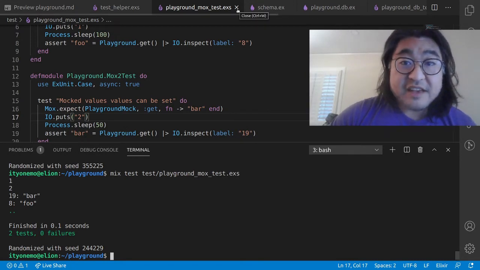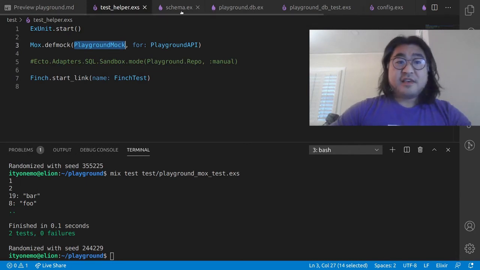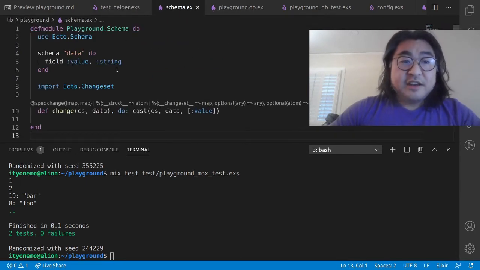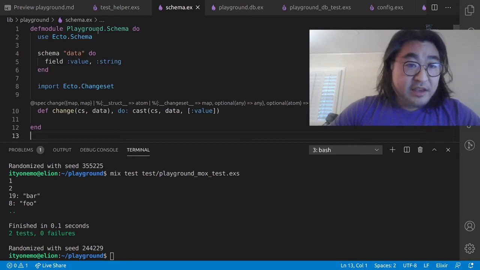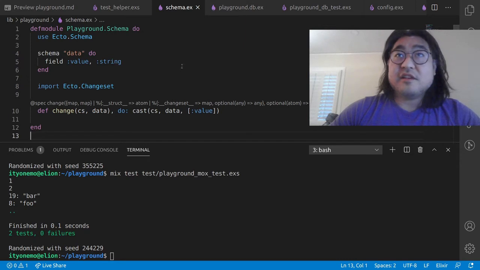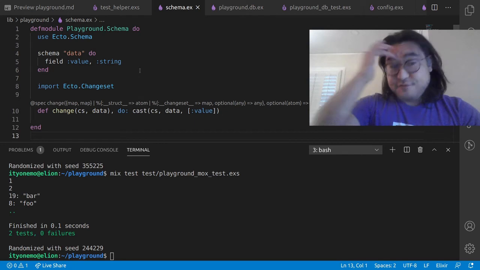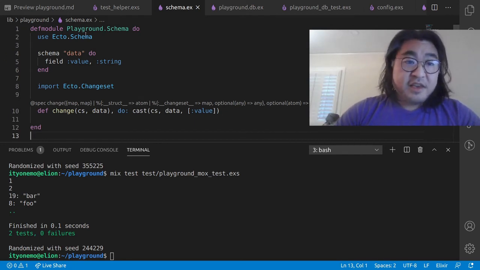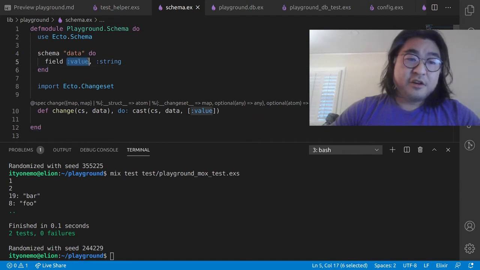Okay, so the next thing we're going to look at is databases. And in order to do this, I've set up a little bit of a database using Ecto, which is Elixir's preferred database management system. Just to orient you to how it works, it's pretty simple. I have a single schema which maps to a single table. That table is called data, and there's a single column in that table called value, and value stores a string. And that's all this says. This is the view onto that schema.